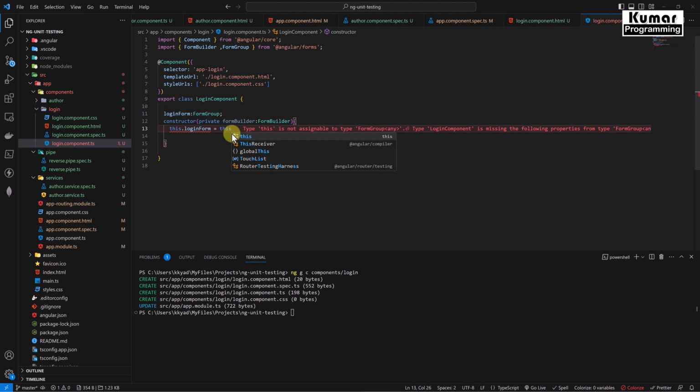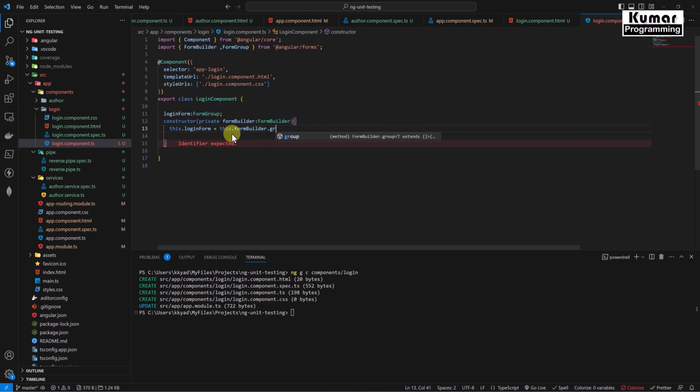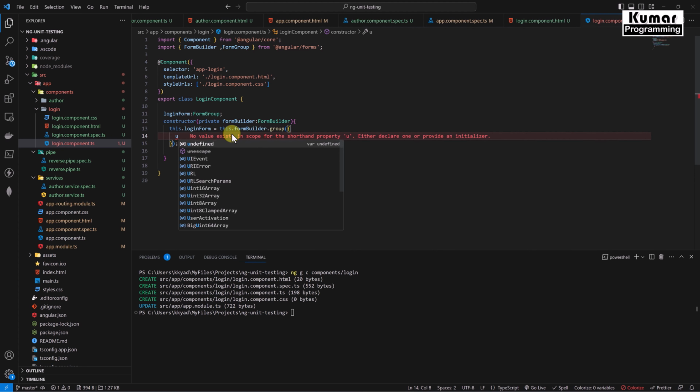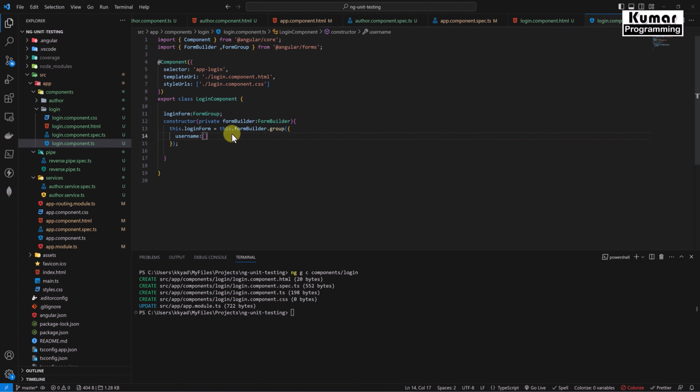So this.formBuilder.group, and inside this group we are going to create our controls. We have our control as username, and initially we are going to pass a blank value, and then we are going to give validation. The first validation we are going to give is Validators.required.